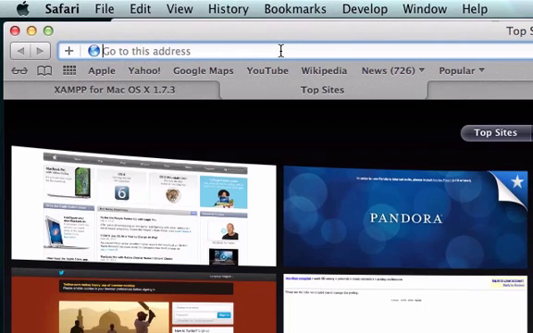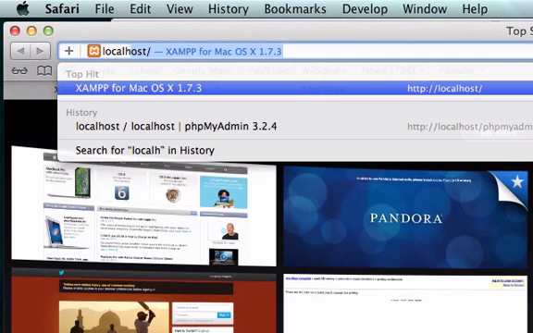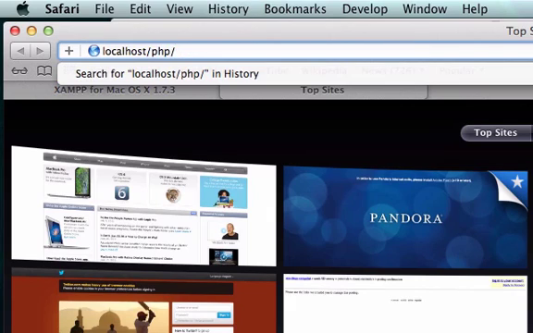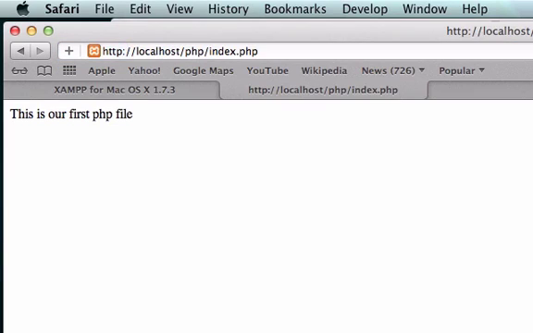So I'm going to save it, and let's go open up our browser. Okay, so this is kind of tricky. The location can be kind of tricky, so stay with me. I might not even get it the first time through. So we're on localhost, and our folder was called PHP, and what did we create our file? I think it was index.php. Okay, perfect, it worked. That was our correct location. So this is our file. This is our first PHP file.